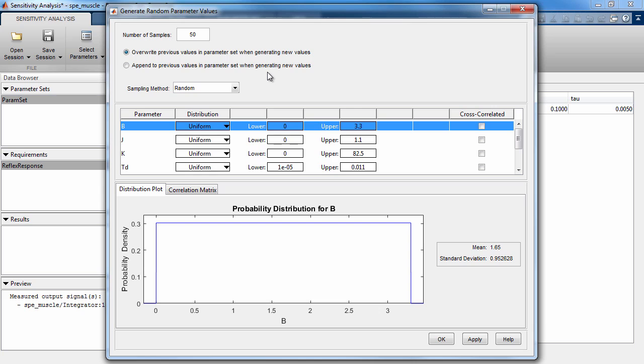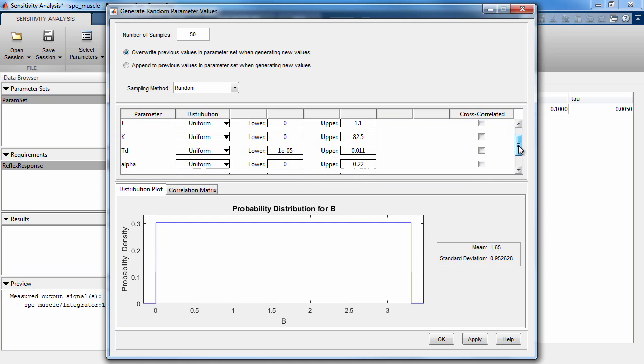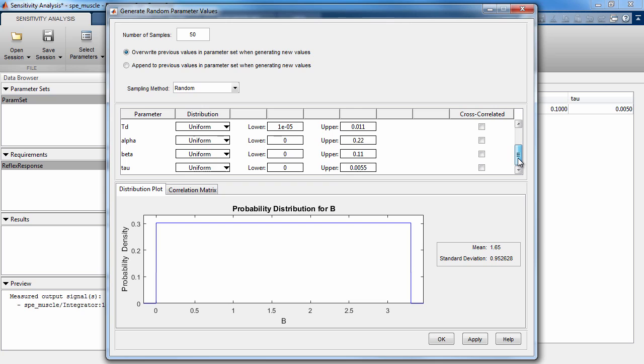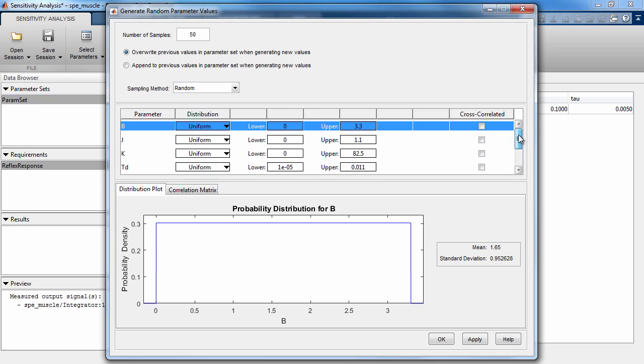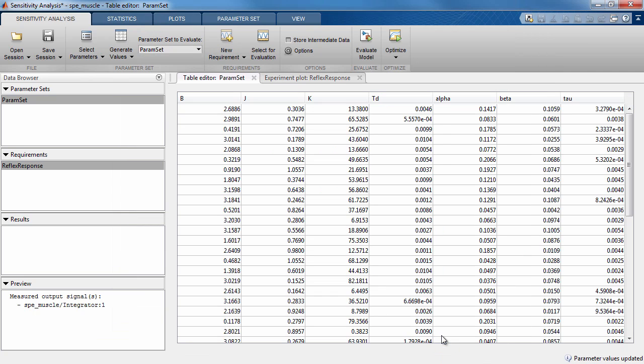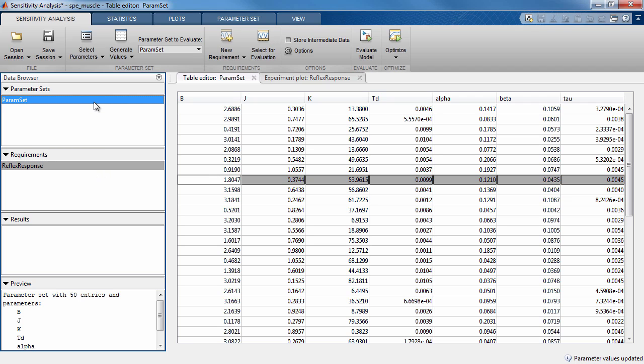In case you want to expand the scope of your search for a good starting point, you can change these fields to cover a larger design space. For now, we'll assume that the initial ranges suggested by the tool are good enough and we create 50 samples. As the test data matching requirement has already been imported here, we can go straight into evaluating our model.